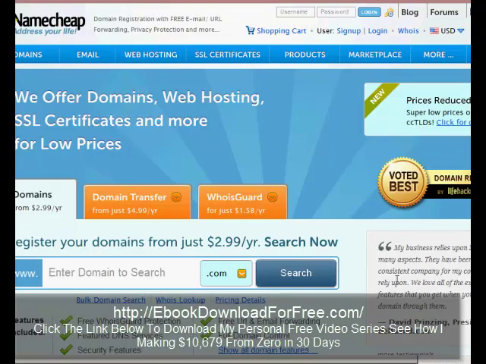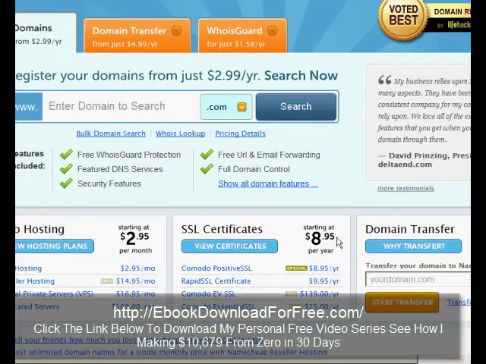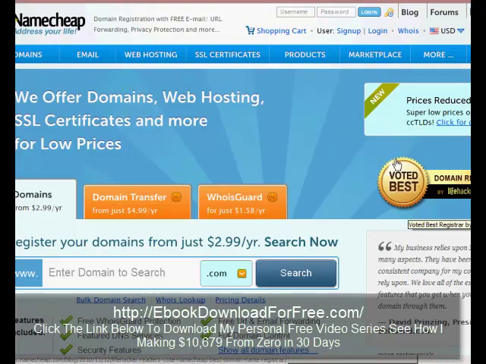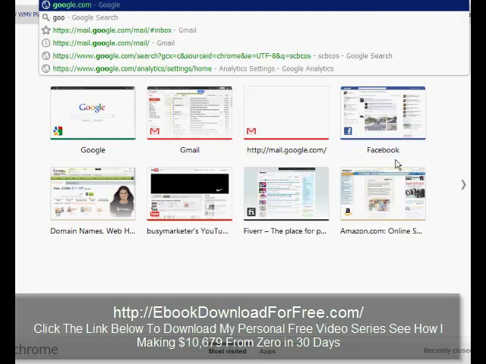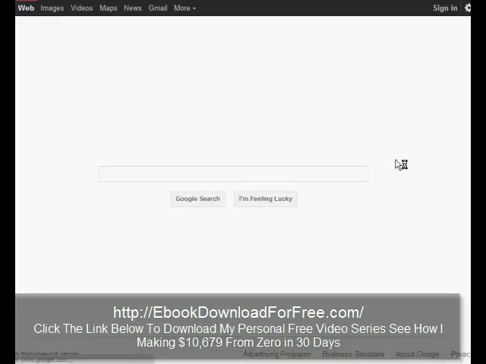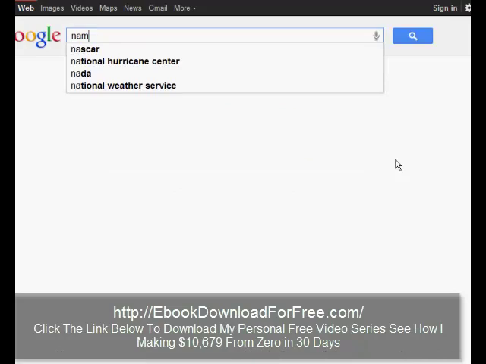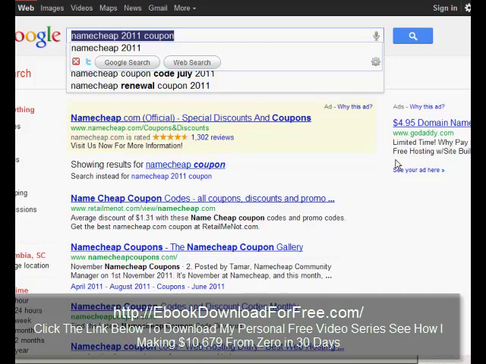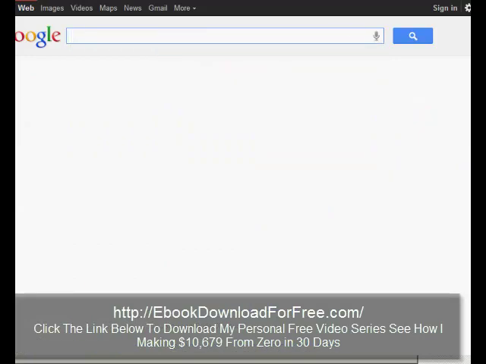So if you need a domain name, as you can see, it's about $9.40 something. Another thing I would suggest is, if you go to Namecheap and get a domain name, look for a Namecheap 2011 coupon. You'll find some coupons and you'll get $1 off here and there. So it's not a whole lot of savings, but it is savings. That's just something to keep in mind, and look for GoDaddy coupons as well.